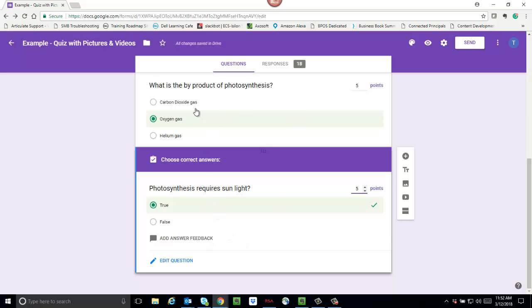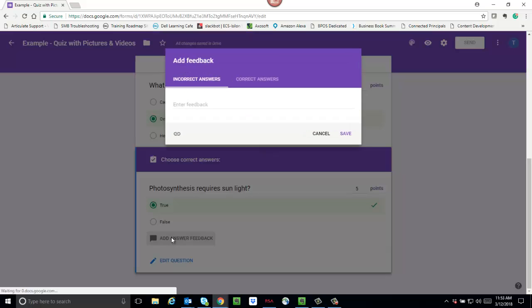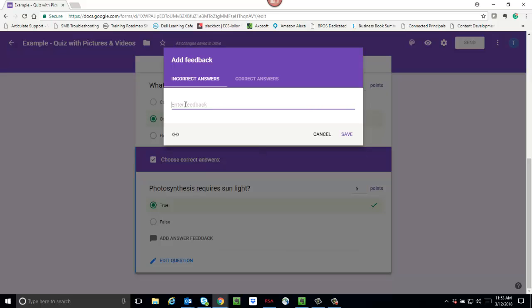When we go through here, we have the correct answers, and it'll provide feedback to the user once they've submitted their form. They'll get the correct answers, or if they selected any wrong ones, it will point out which ones they got wrong. You can also add answer feedback. By selecting this down here where it says add answer feedback, you can choose the feedback for an incorrect answer, and we can choose feedback for the correct answer.